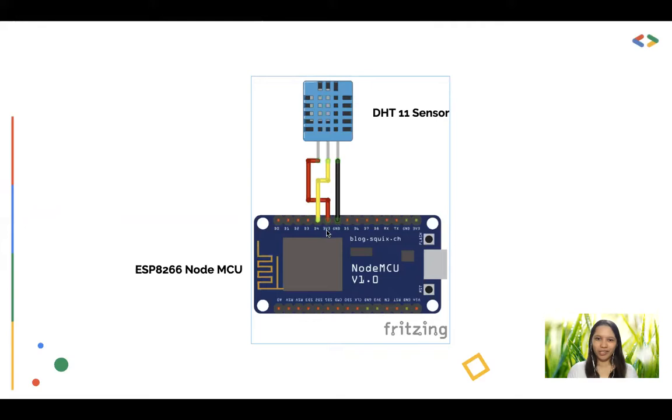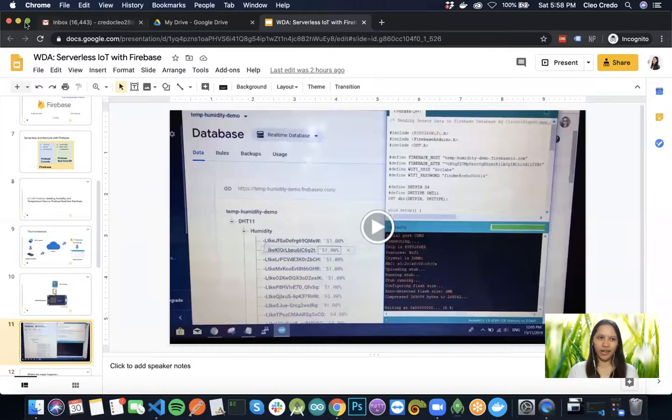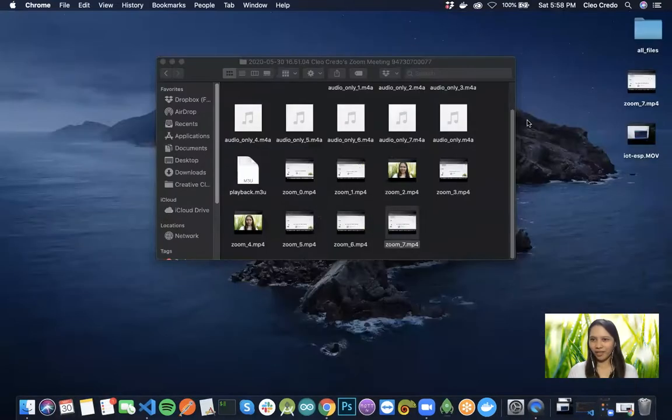This red wire here is connected to the power supply of 3 volts, whereas this input pin here is connected to pin D4. So we have to remember this because we will be later using this information in our code. And so let me show you a demo of how the IoT project works.